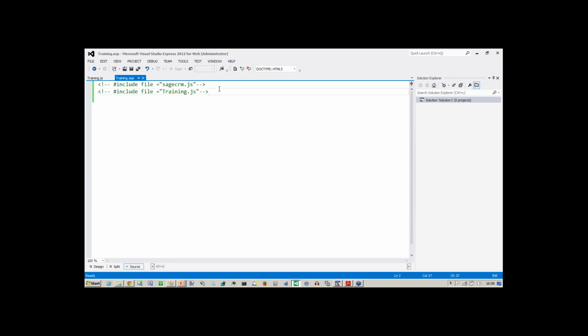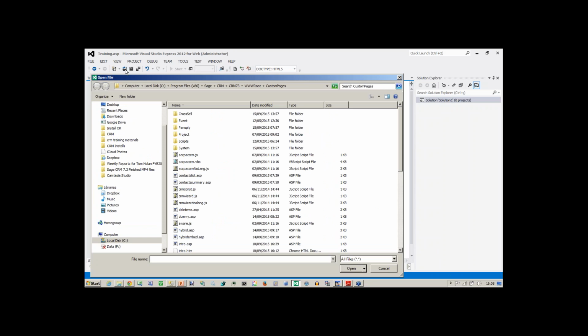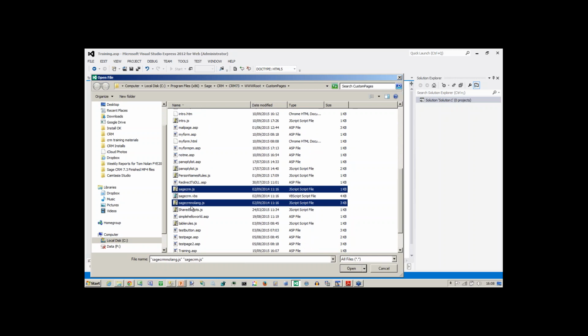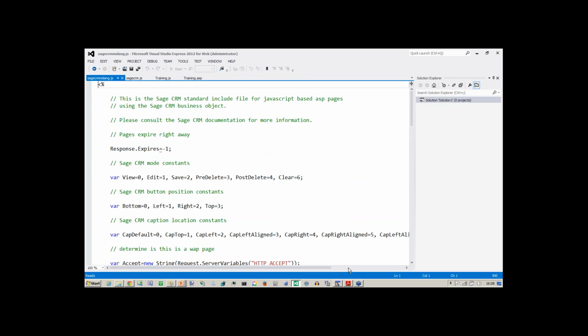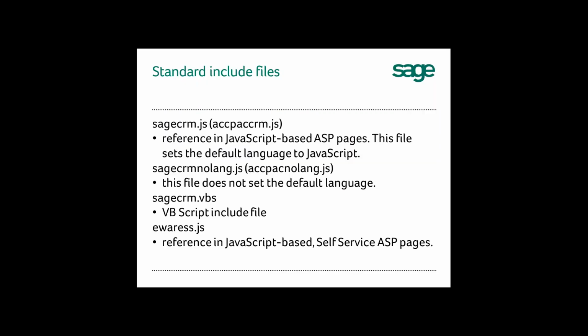We can see in our include files some very important points, and we know about include files from the last lesson. If we look at these include files, we can see that there are lots of different potential include files, but the two that I'm interested in are the Sage CRM.js and the Sage CRM nolang.js. So if I pull those in, let's remind ourselves these are all about instantiating objects which are important for our ability to access the COM objects.